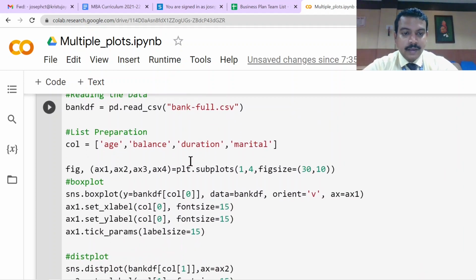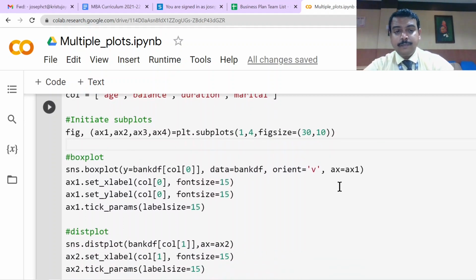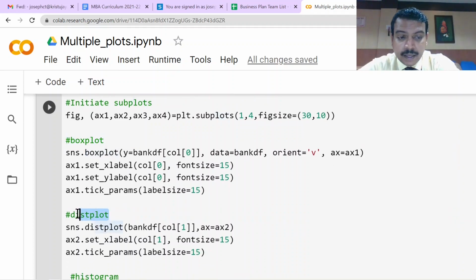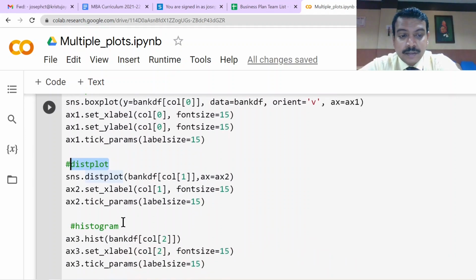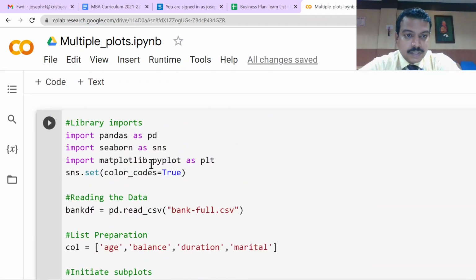And over here we are going to use a function in Matplotlib which is called subplot. So we are going to initiate subplots, and then we are going to prepare 4 plots. So we are going to use the data in the data sheet, and then we are going to first make a box plot, then make a distribution plot, then make a histogram, and then finally we are going to make a count plot. So this is the rough steps.